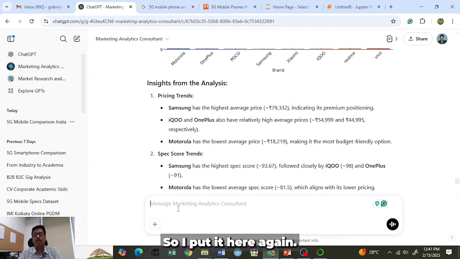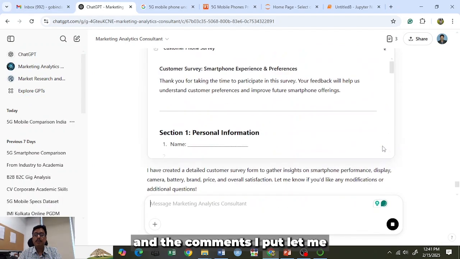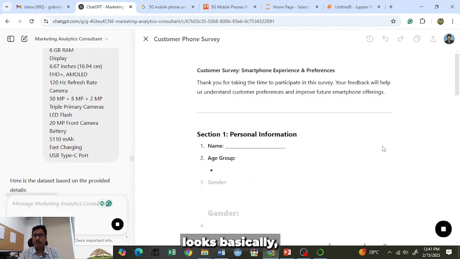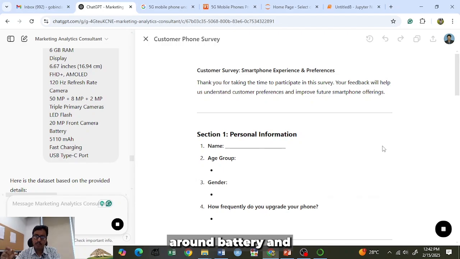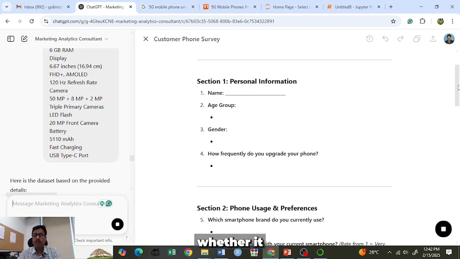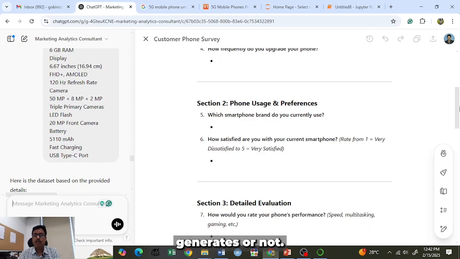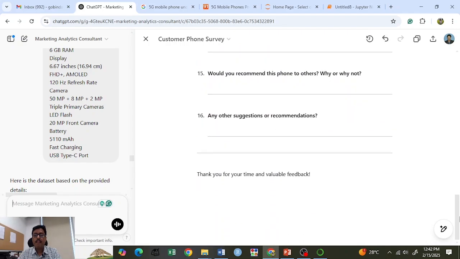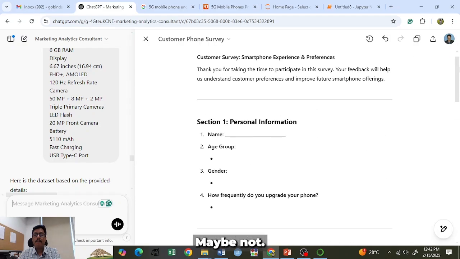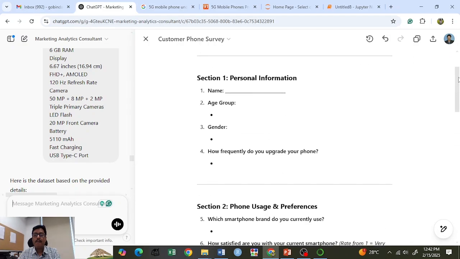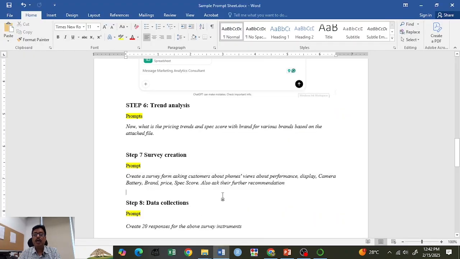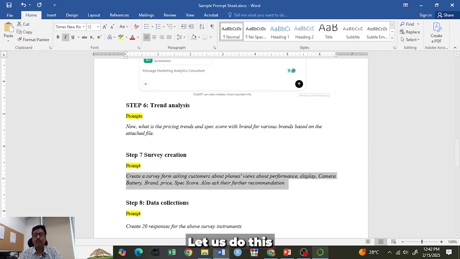So I put it here again, and the comments I put, let me check. I would like to take similar kinds of questions again, but I would like to see the comments around battery and all this. So let me check whether it generates or not. And then I further mention that in a Likert scale. Let us do this using the Likert scale.